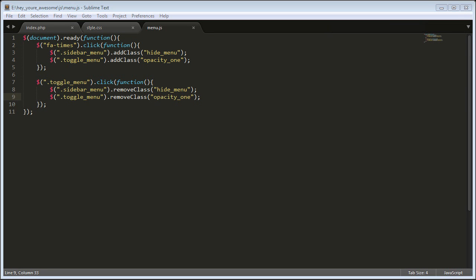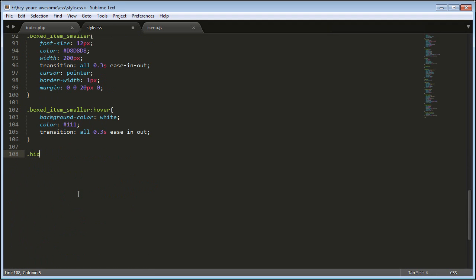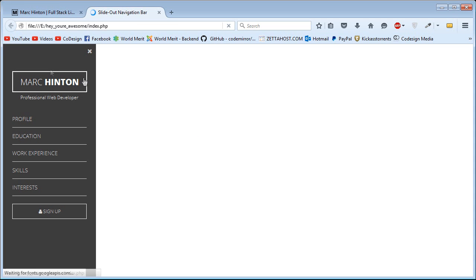So we go back into here. What was the name of the class we defined here? So we hide menu. So now we need to create this class. So dot hide menu. So this is the class. So margin left, this is how we're going to make it come in and out. So we're going to say margin left minus 250 pixels, because that's how wide our sidebar menu is.